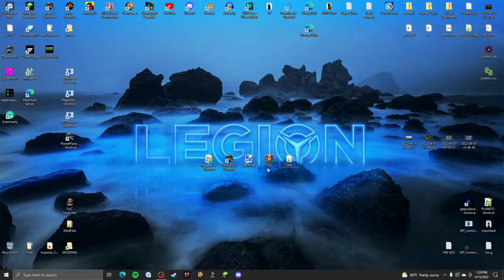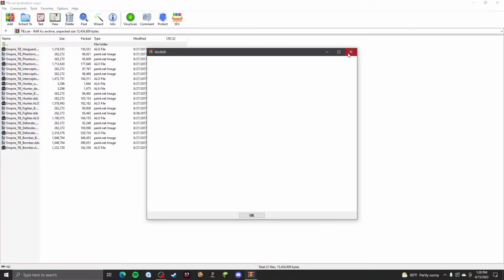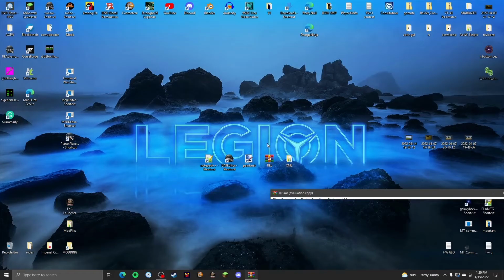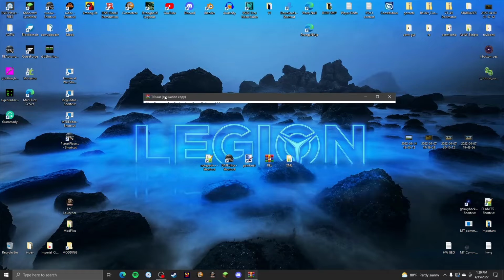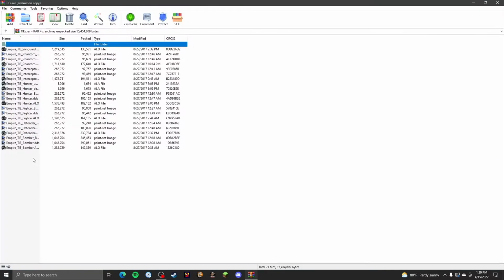So first you need a model. This is the first thing you're going to need. Now, I downloaded this. I'll leave a link to the download of this in the description. But this is a package of TIE fighters. We're going to be adding the TIE Vanguard. No, sorry, the TIE Hunter. Sorry, I don't know why I was thinking that.